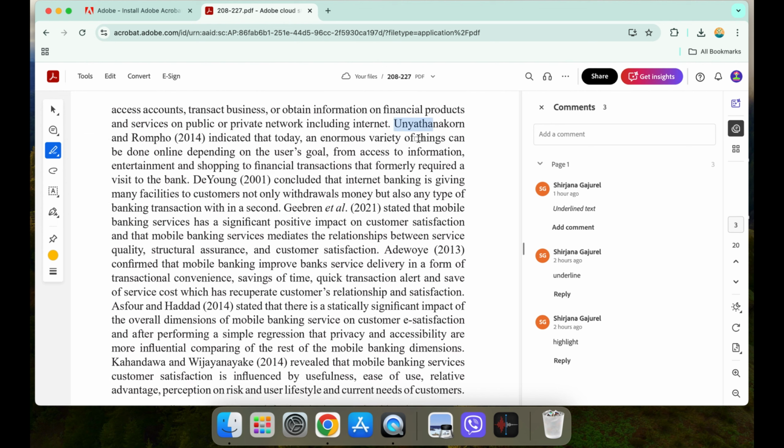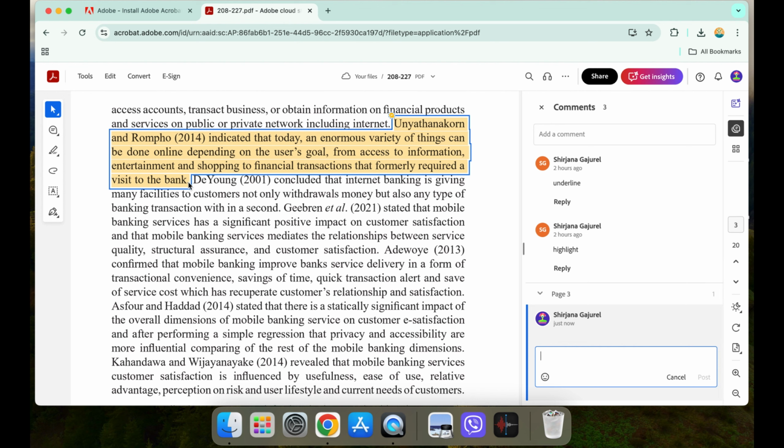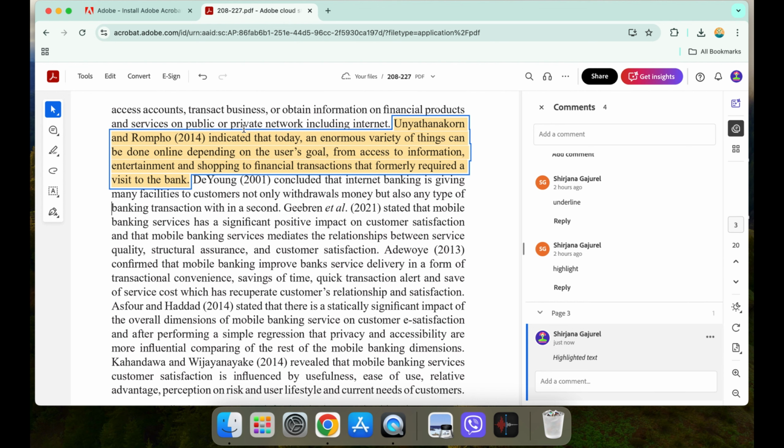Now, click and drag over the text you want to highlight. It will turn a bright, eye-catching color, usually yellow. Want a different color? No problem. Click the highlighted text and you will see a Properties toolbar pop up. From there, you can change the highlight color.